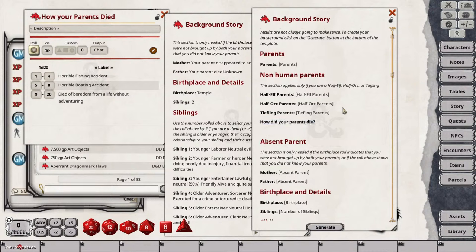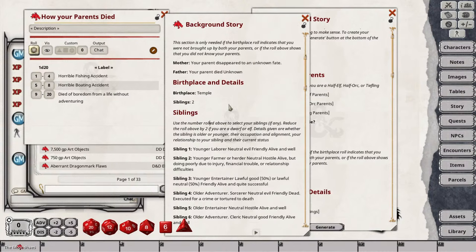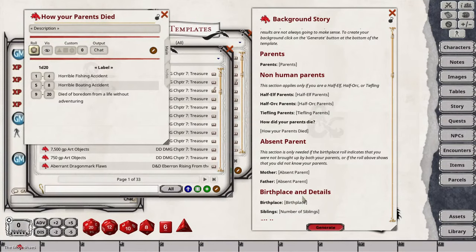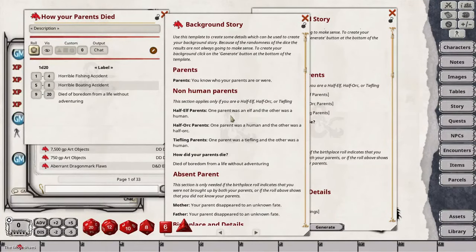Control B, and then we're going to put in brackets how your parents died. Get rid of that one. Now we generate. Oh, they died of boredom from a life without adventuring. There you go.